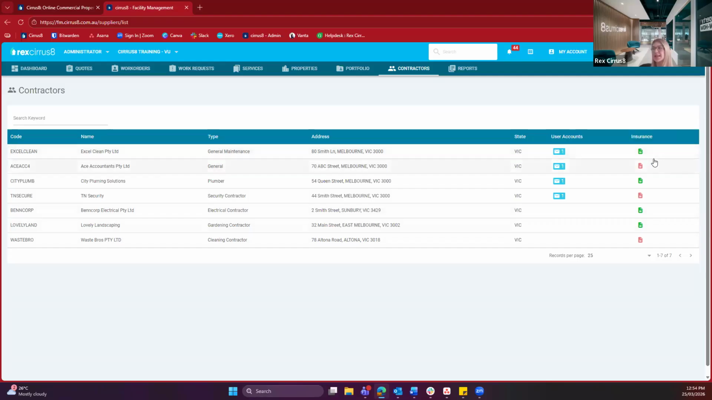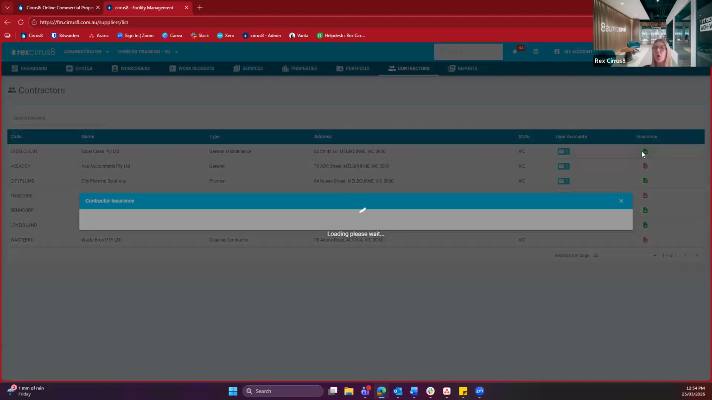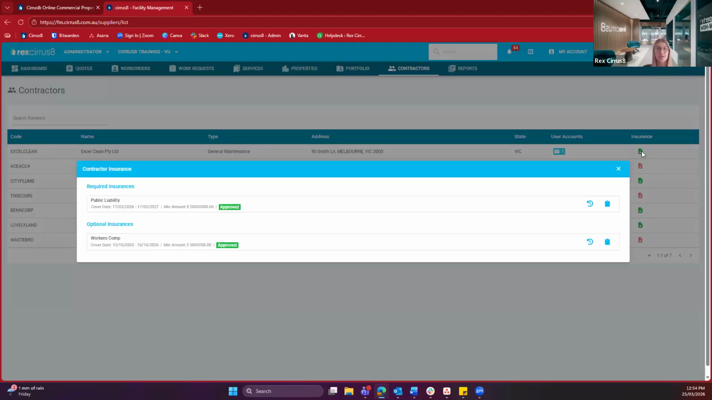Now, with your insurances in this space, they are broken down into two categories. The first category being our red category, which indicates that we do not have a copy of this particular contractor's insurance or it has expired. And the second category is green, which means that we do have valid insurance for this particular contractor. Now you can click on the green icon here and it will provide you on-screen information to that contractor's insurance.